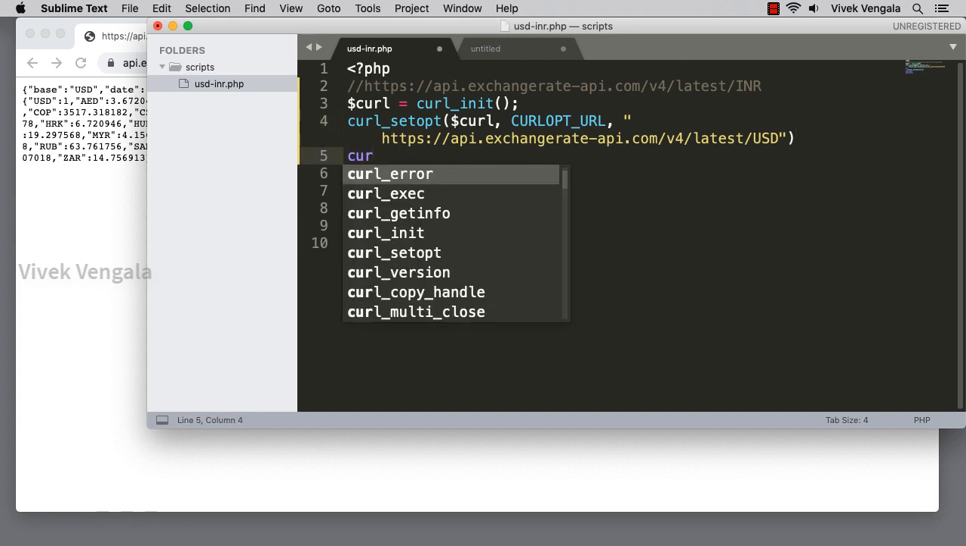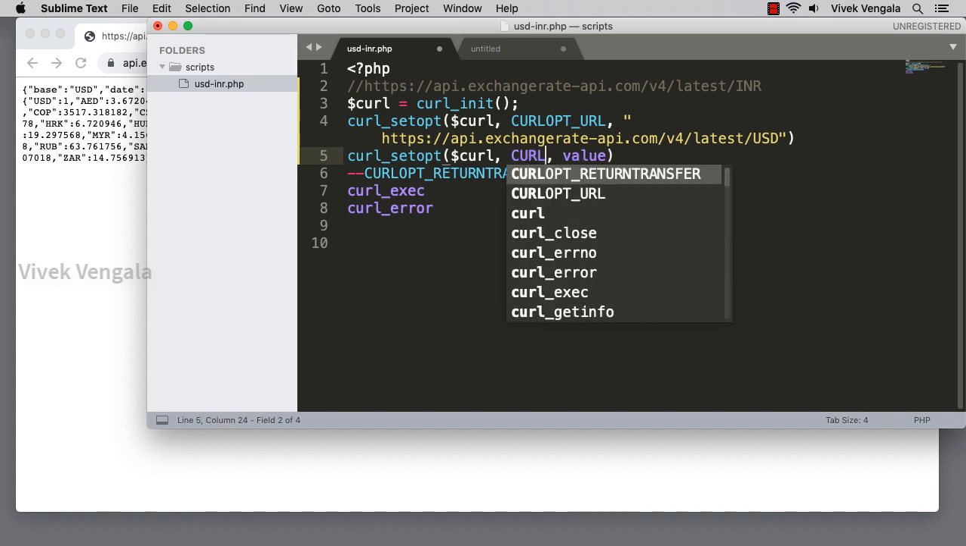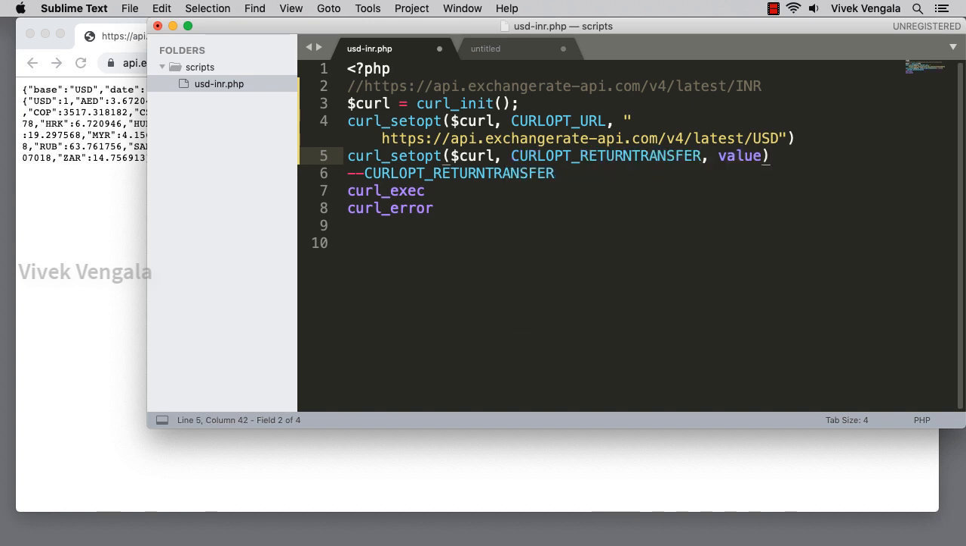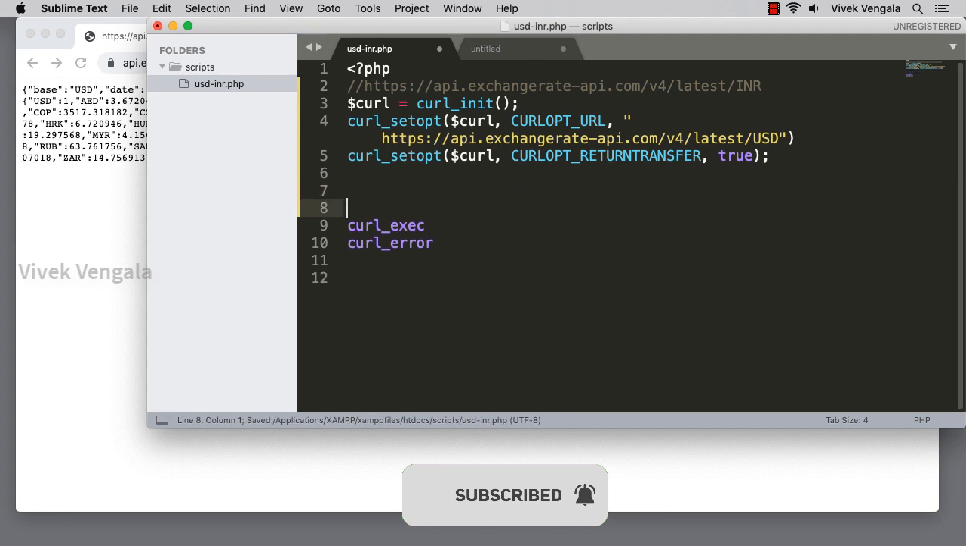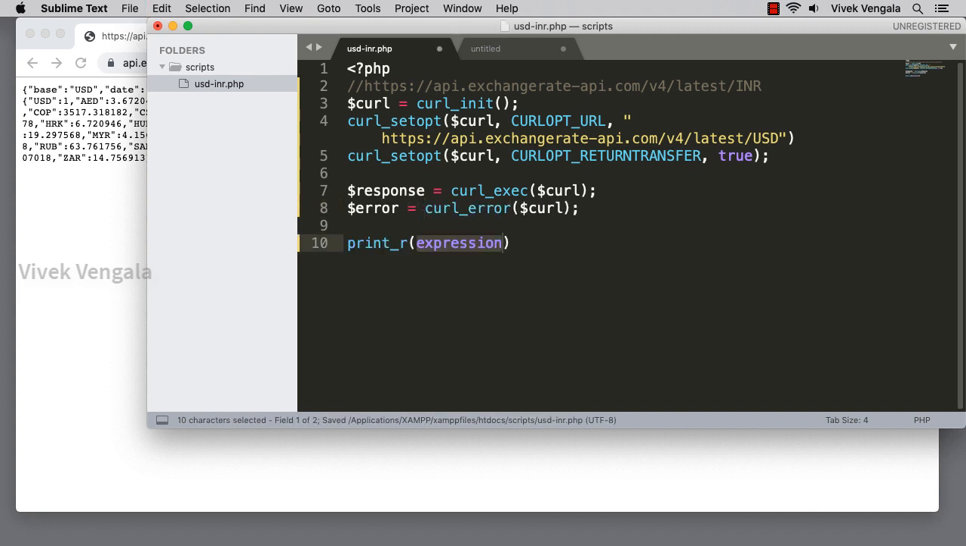curl_setopt, and the next one is CURLOPT_RETURNTRANSFER, that is to get the JSON response, and the value is true. I'm going to assign this to response. Curl error, I'll assign this to error. So in case of error, we should see the error. print_r response.